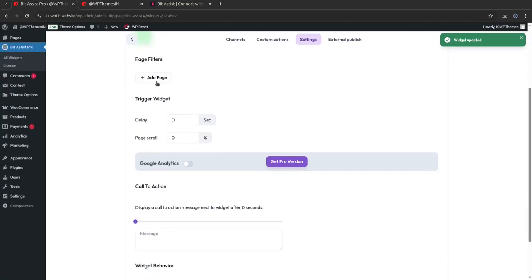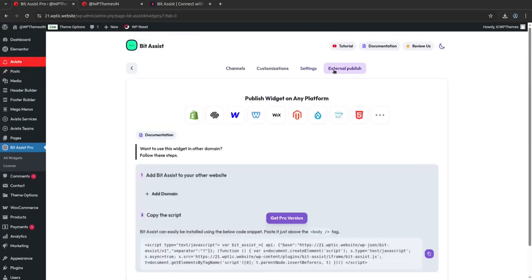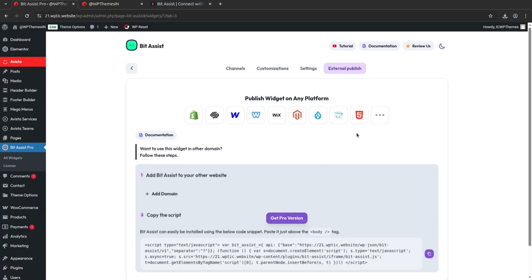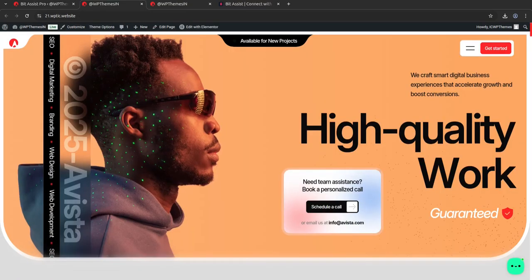And the page filters, so you can even select on which page you want to display the widget. Okay, and external publish options are also here. So publish the widget to any other platform if you are not going to use it exactly on this website. So we have the code in the form of a script, and it needs the pro version. So simply the widget is now enabled on the website.